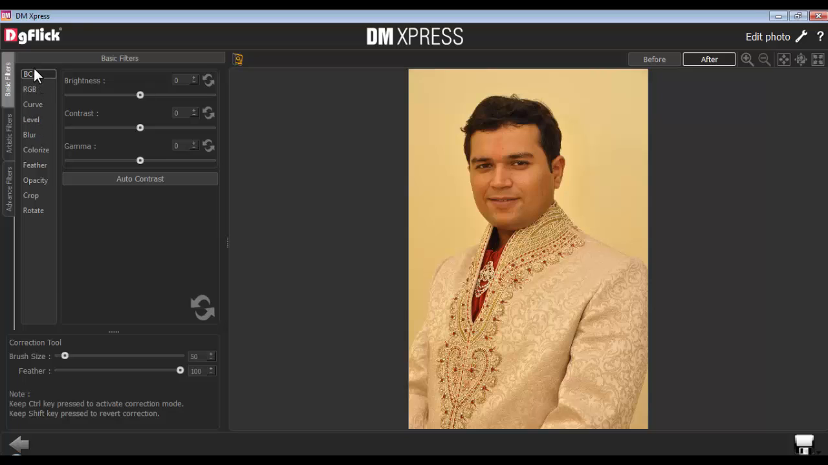To adjust the brightness, contrast and gamma of the image from the BCG tab, use the given sliders. Increase or decrease the value with the help of the sliders. If on any part of the image there is extra brightness, you can correct only that certain area with the help of the correction tool.